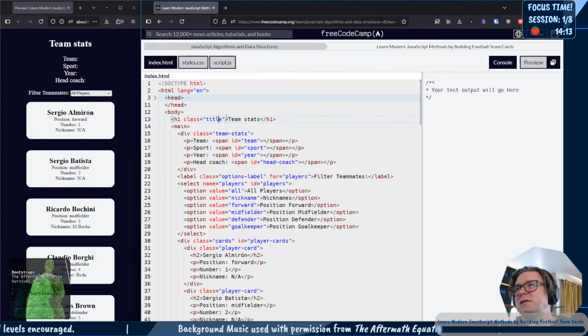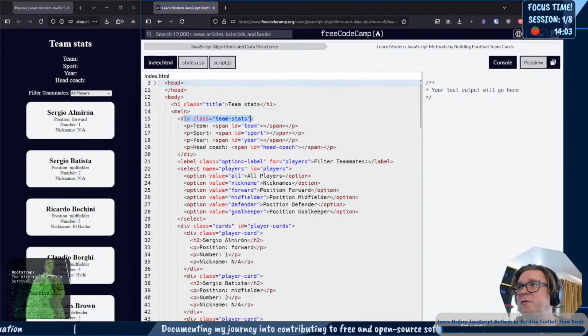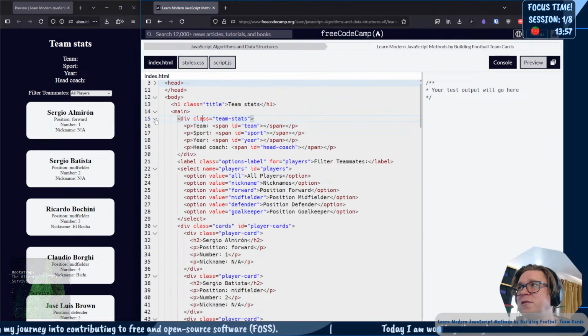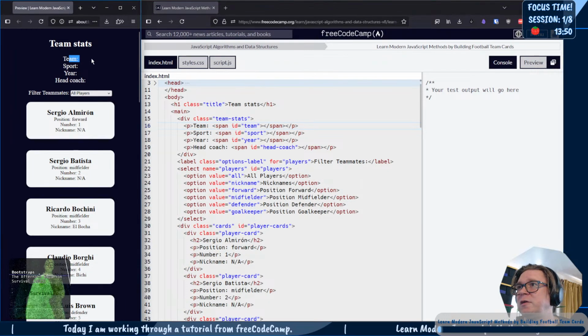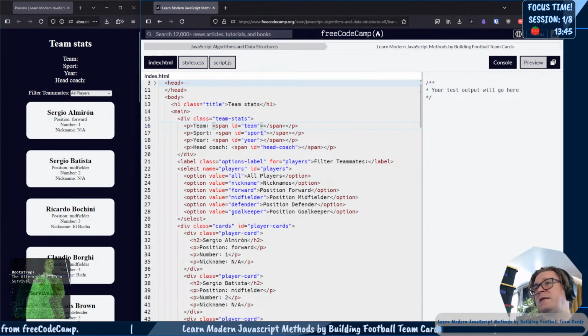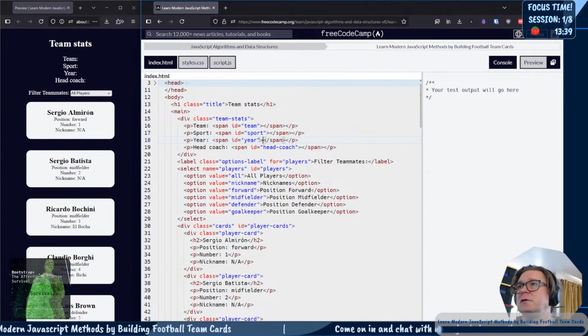H1 class title, team stats. Just as I thought, this was going to be an H1 header. And then main. Inside of our main we have div class team stats. So that first div is right. We have some spans here that I thought would be there. We have team, sport, year, and head coach, and we're gonna have to fill that stuff out. Okay. Not gonna do this statically. We're gonna use some JavaScript for that.